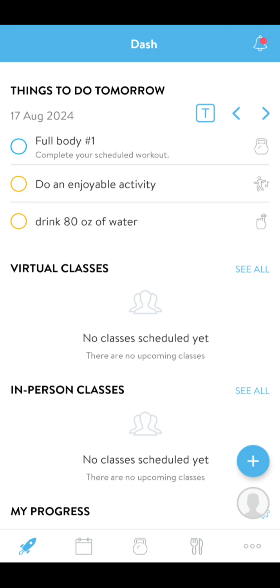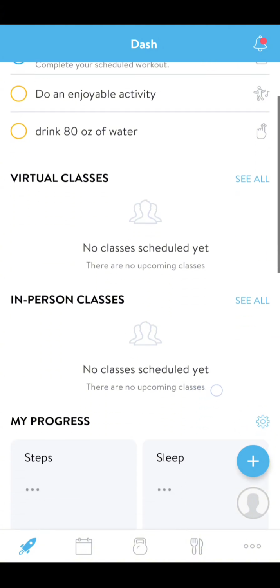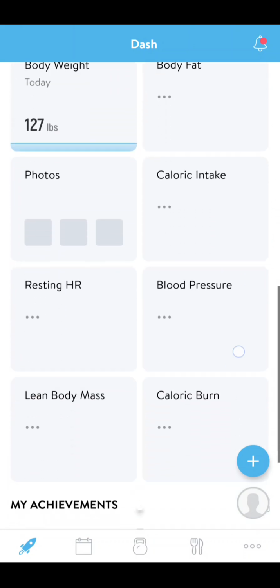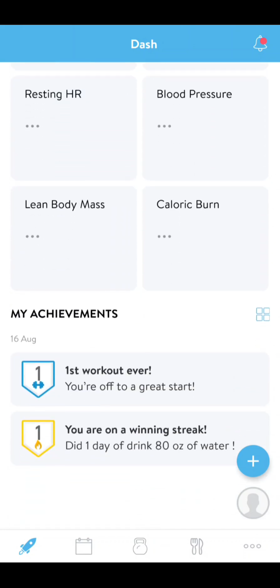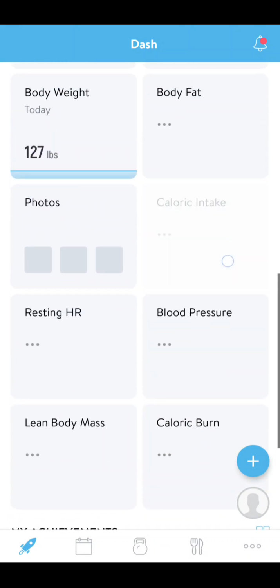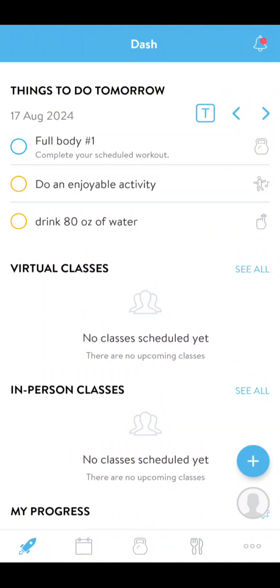So the first thing we're on is our dashboard. Our dashboard is going to give you an overview of everything that's going on. Right now, the only thing we have is things to do today. There's no virtual classes, no in-person classes or anything like that. It's going to show your stats. I have not put in any stats yet, but that's something you can do and you will be doing.